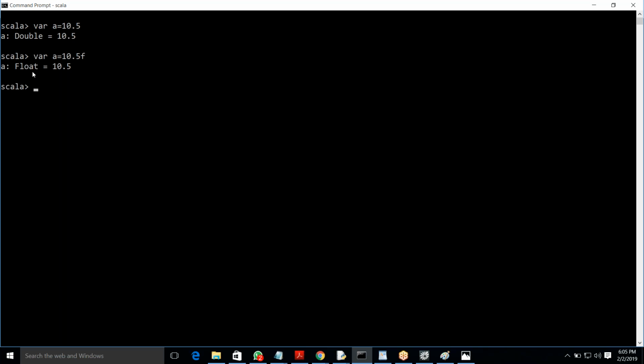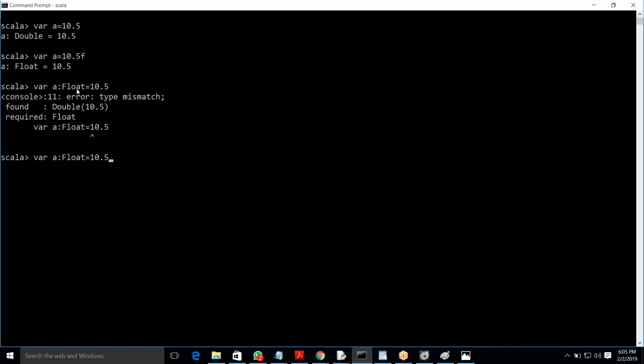But if you want to make it explicit, suppose I say something like this, a colon Float, now it's more readable, equals 10.5. Of course, you get an error here. Why? I cannot give 10.5 here for a float, because 10.5 is a double type. A double cannot be directly initialized to a float. That's why I asked you to suffix it with small f or capital F yesterday. Now it will work.